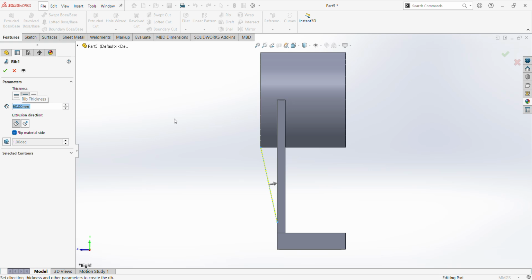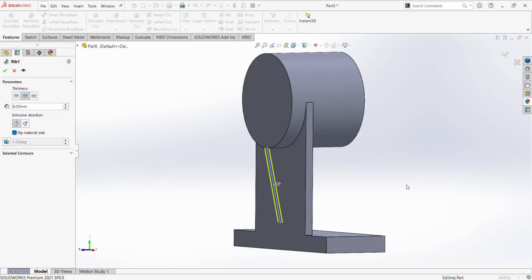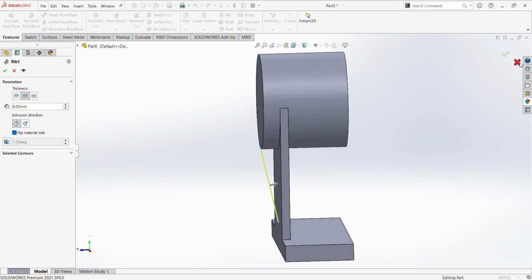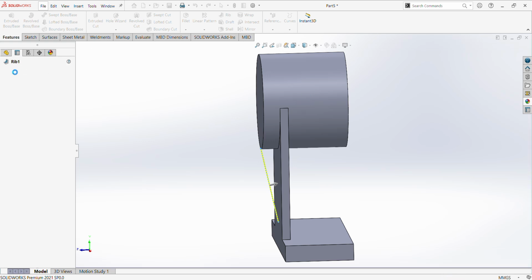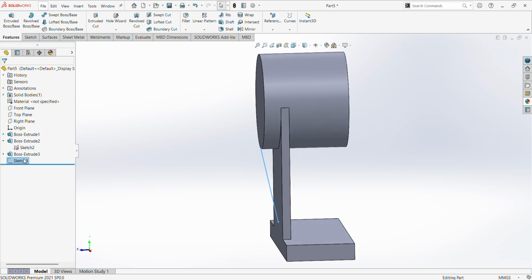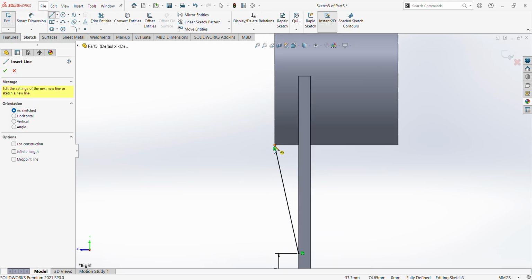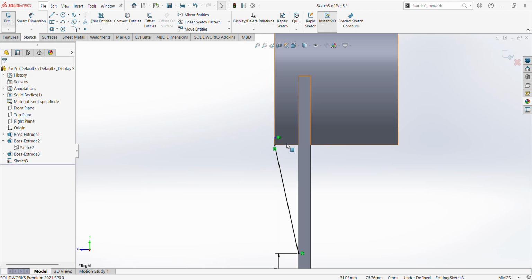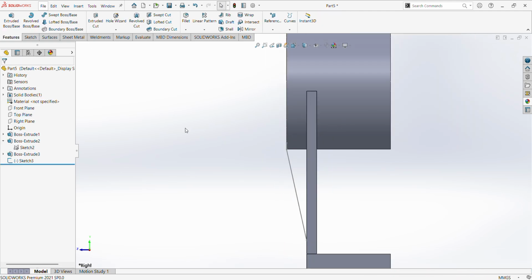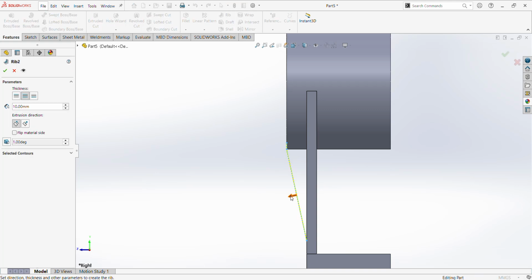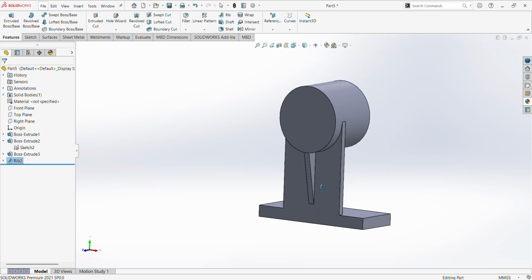Sorry, this is 6 mm. Okay, we need to rebuild the sketch. Go to edit sketch, just extend this line. Now select the rib, reverse the direction, thickness is 6 mm. Okay.